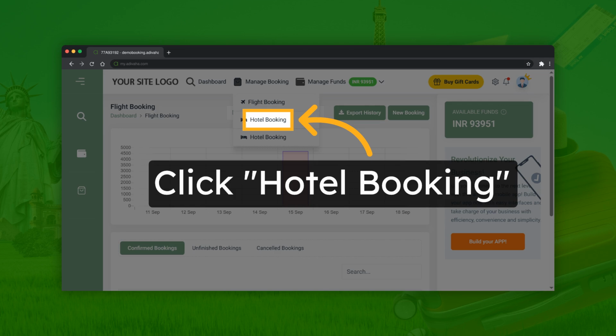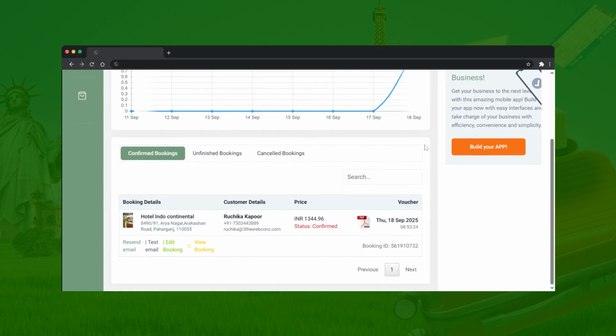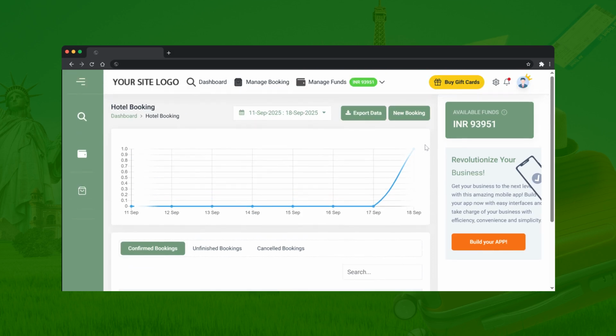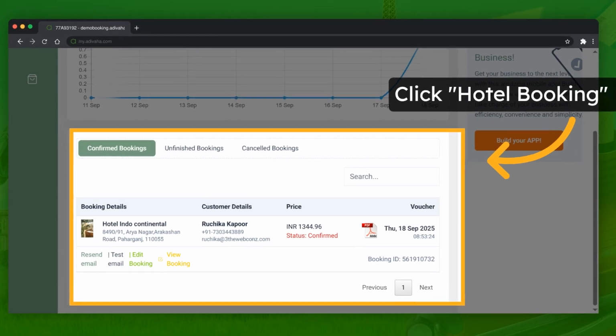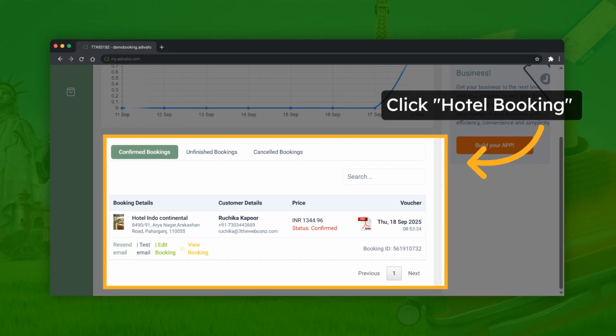Next, go to the second option under Manage Booking and click on Hotel Booking to switch to Hotel Booking Management. This page is for managing all your hotel bookings, where you can view reservations, check guest details, and handle booking updates efficiently. This graph chart helps to easily access hotel booking details. In this interface, you can view complete customer details and efficiently manage their hotel bookings. You also have the option to visit each customer's individual booking.